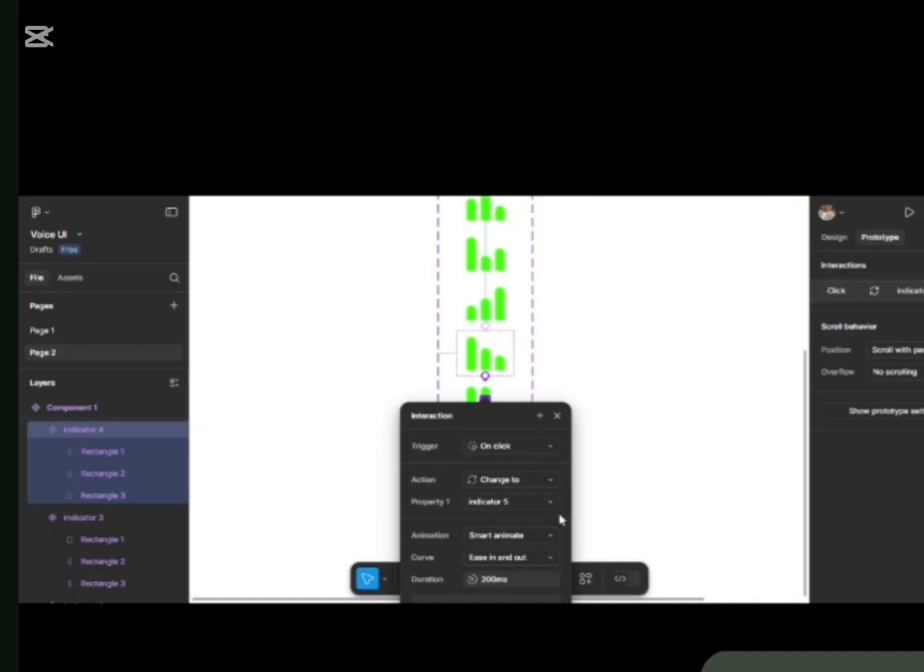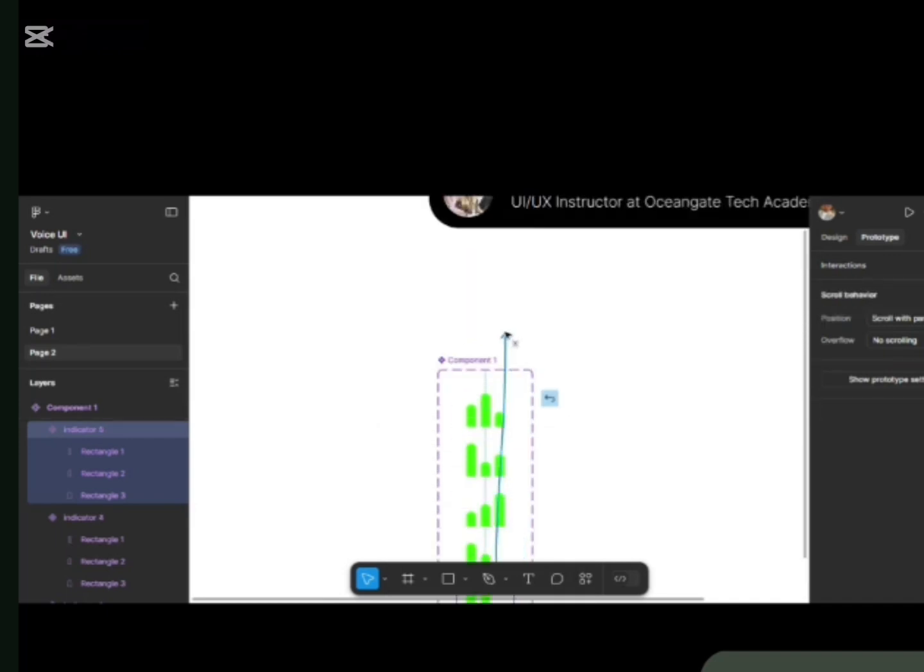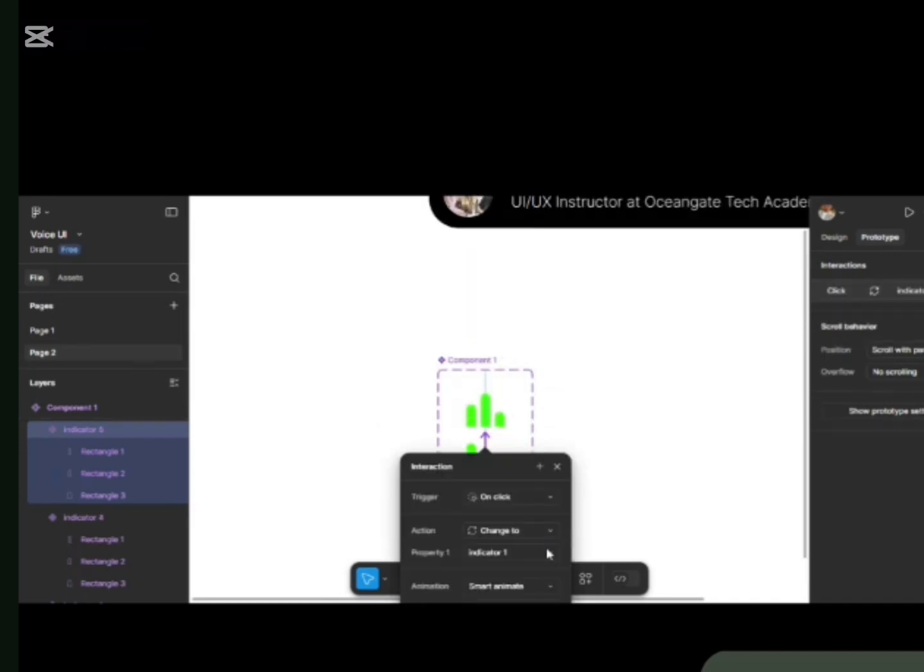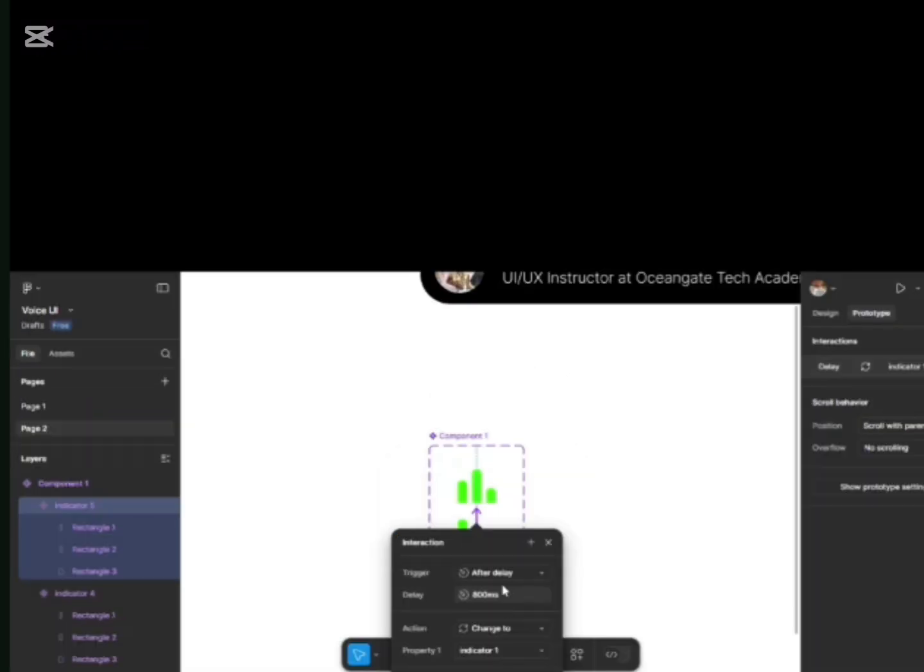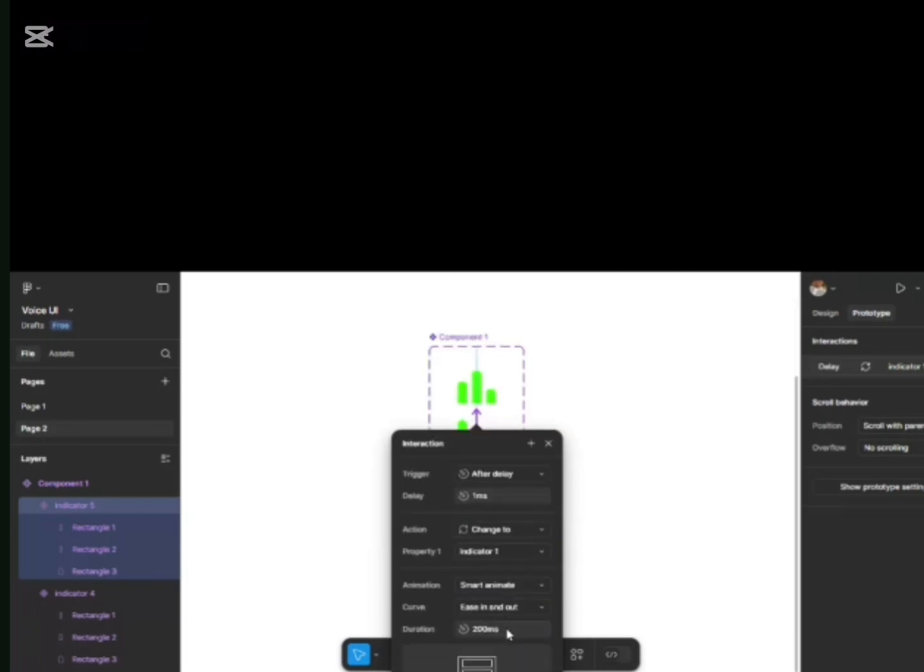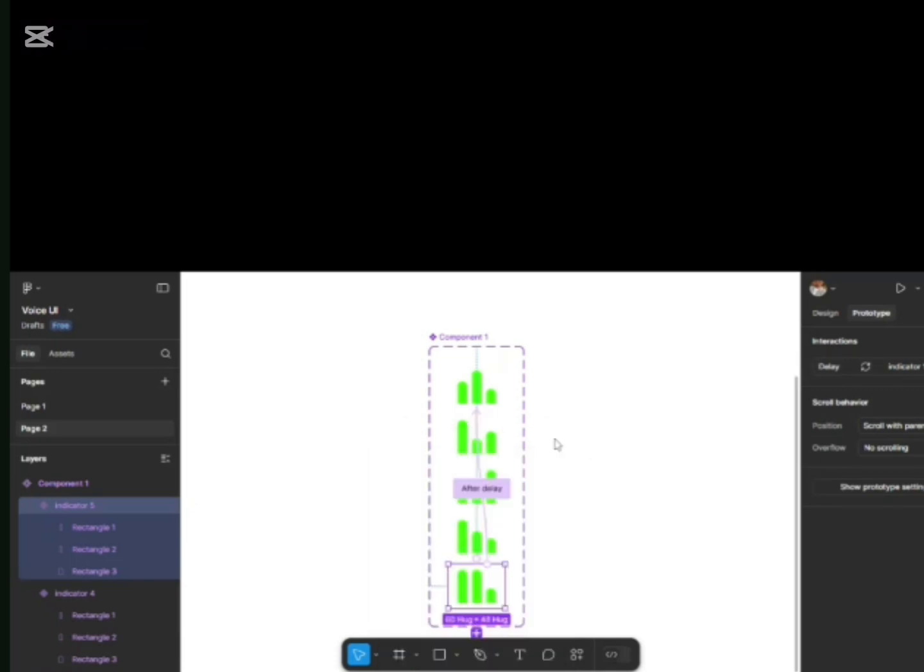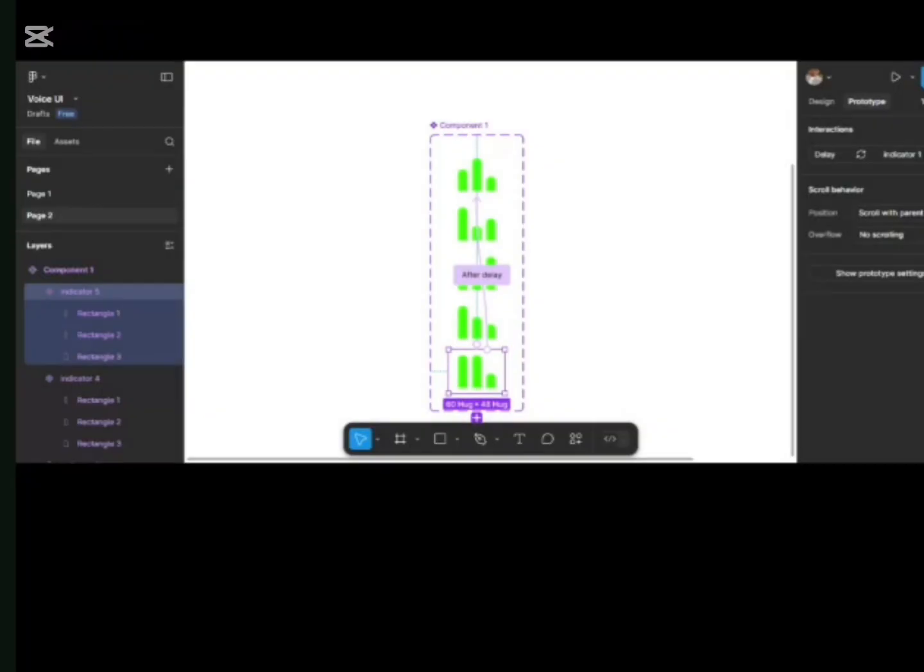Just loop everything together. Once you've looped everything together and you have gotten everything set, you take the bottom one and return it back up. Don't forget that. Once you've looped everything, the last one, you return it to the top and you give it the same settings. After delay, the delay is 1 millisecond. Smart animate, ease in, ease out, duration 200. That's what I'm using. You can use within 200 to 500.